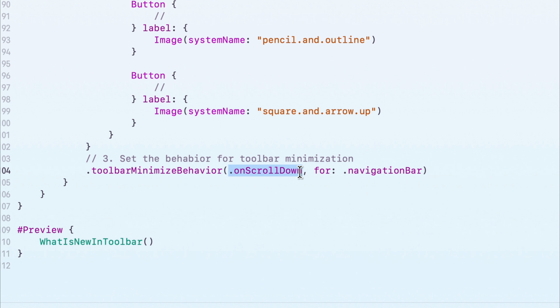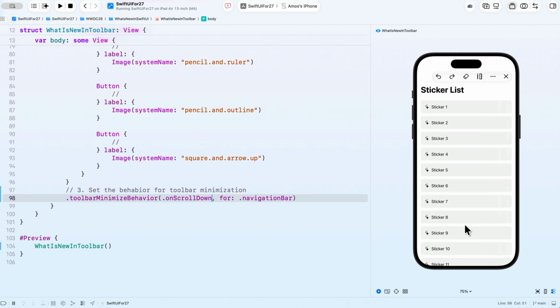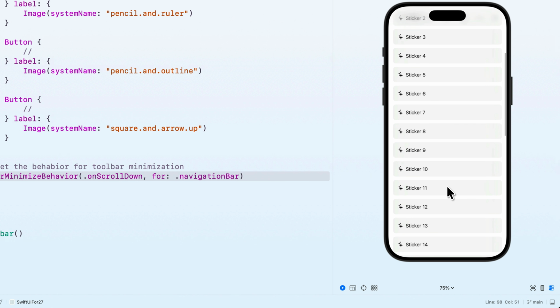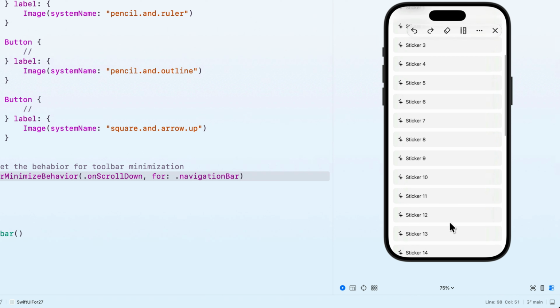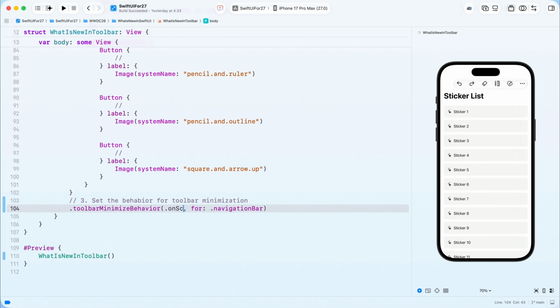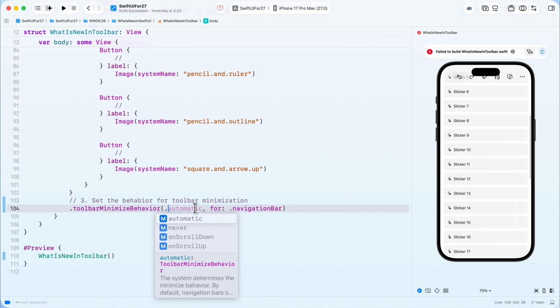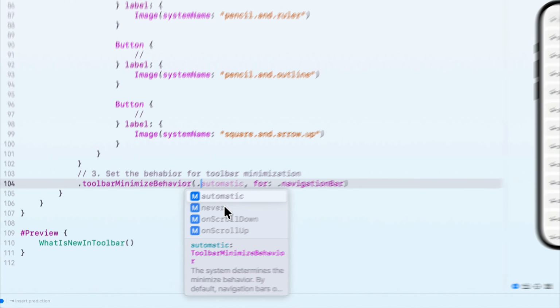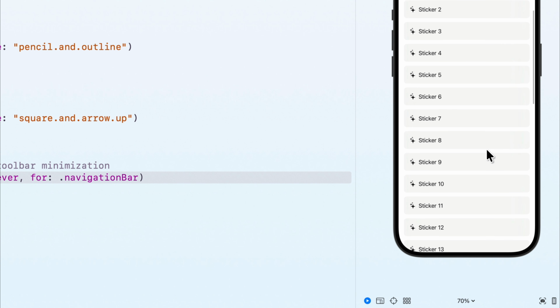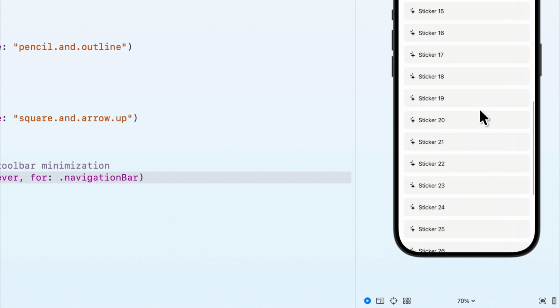Over here, we have set it to on scroll down. So once I scroll the content up, the toolbar disappears with it. And once I scroll down, it shows again. It disappears when I scroll the content up and appears when I scroll down. So let's change it and set it as scroll up. You can also set it as automatic or never. With never, when you scroll up and down, it will still remain static.